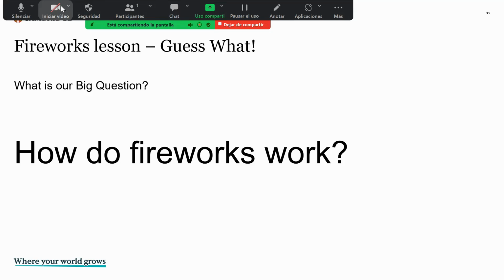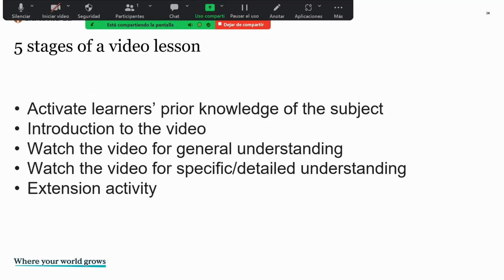But before we do that, I'd like you to look at 5 possible stages of a video lesson. Just take a moment to read from the screen.